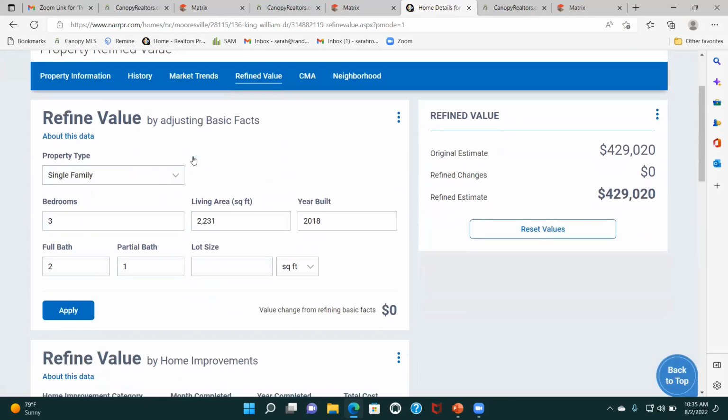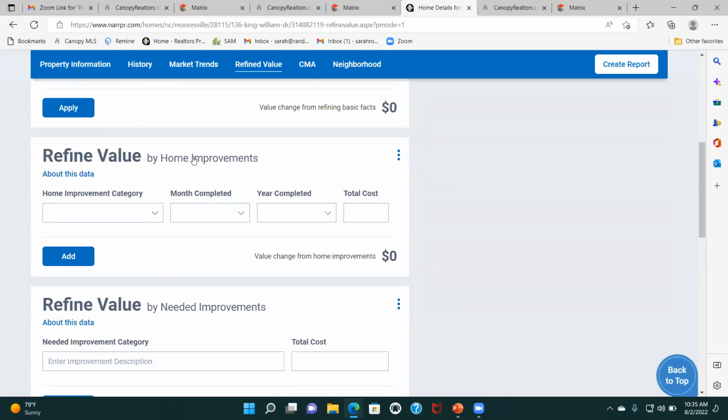This is fabulous because it does not make you come up with the number on your own. It kind of calculates it itself. And again, this is a computer system. This is not a real life appraiser, but this is better than you just coming up with stuff off the top of your head.